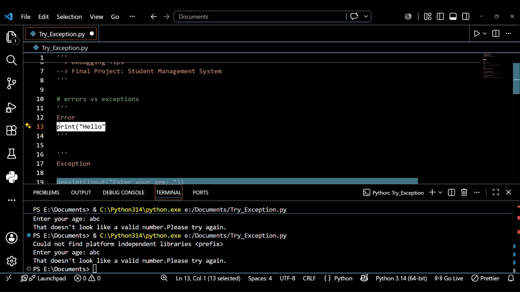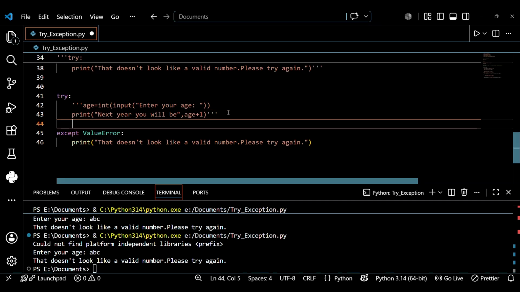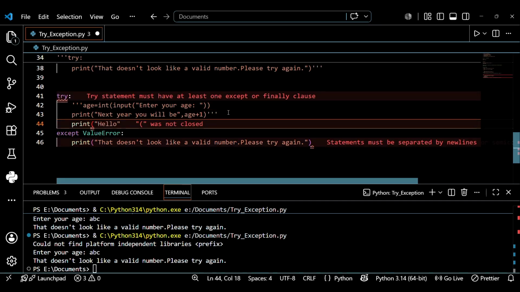So Control C, and just added this next line. Just save this and try it. Let's see what the error will be.